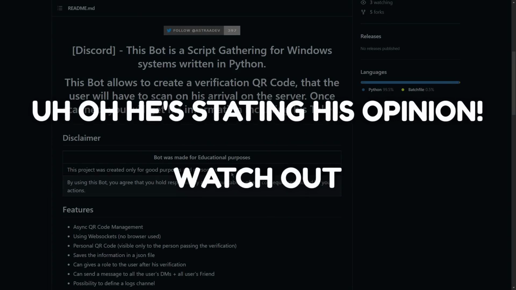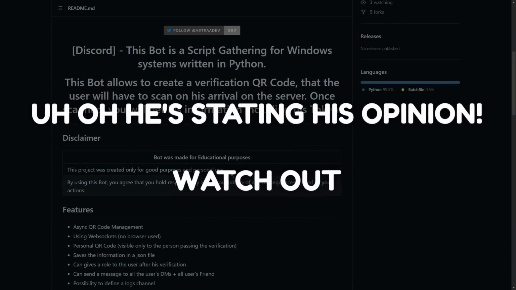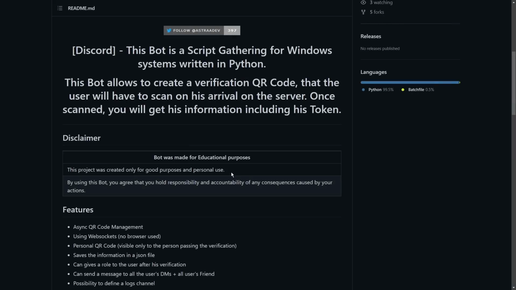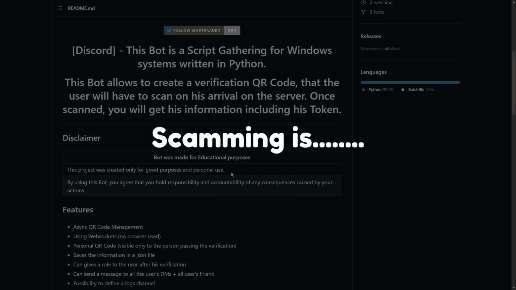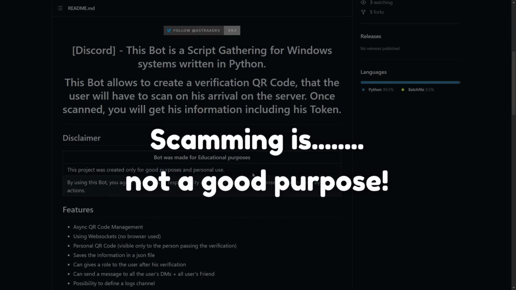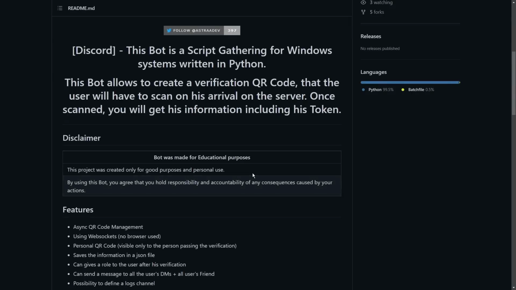I'm no rocket scientist, I'm no ethics expert, but I can confidently say that stealing money from people through a scam and feeling that you're entitled to other people's hard-earned money is not a good purpose. What a revolutionary mindset that I have here.